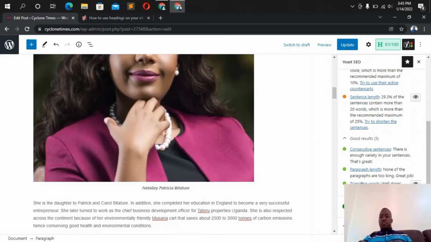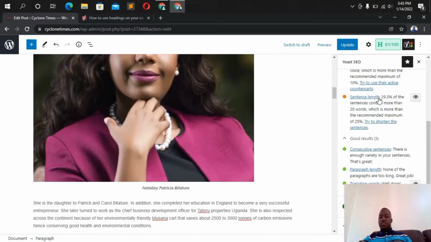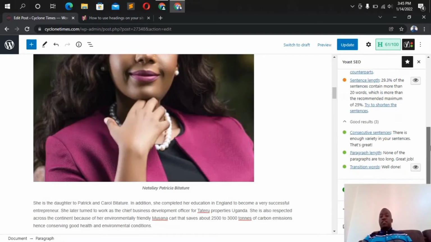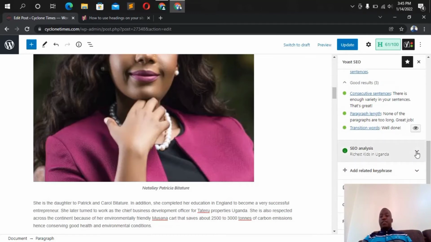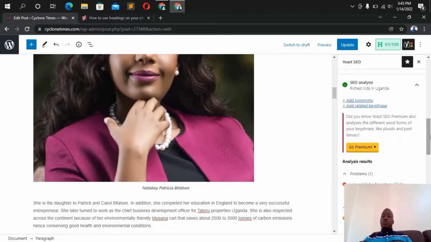So all you have to do is go to transition words, then paragraph length, then consecutive sentences, then sentence length, and you'll learn more what these mean. Now I'll directly jump onto the major thing, which is SEO analysis. Now this is when we determine which keyword we are going for.